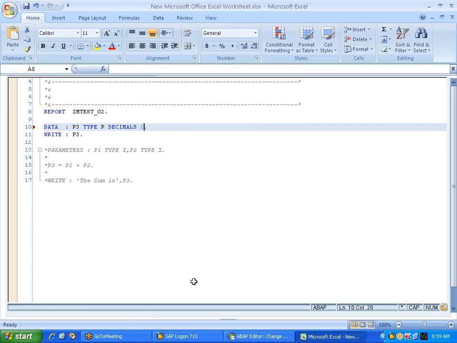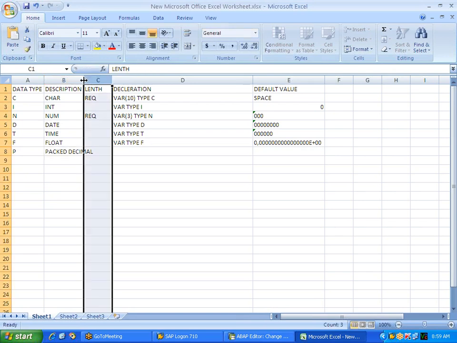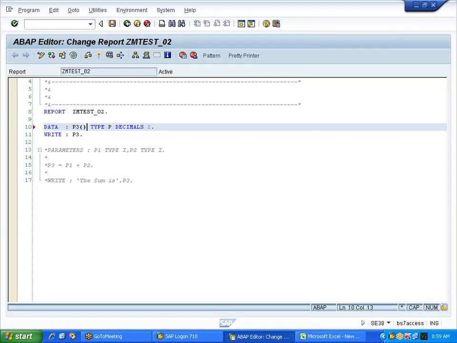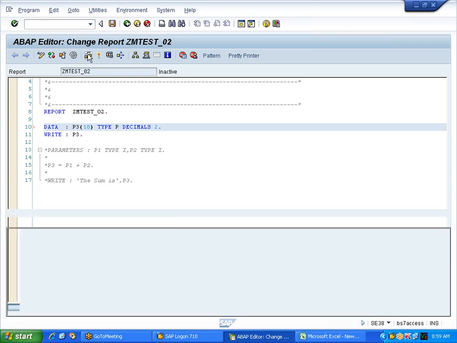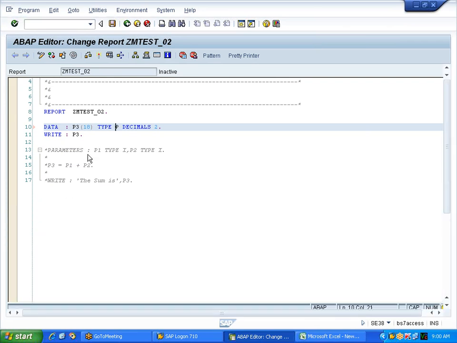So I'll say the next description: packed decimal. Length specification is not required. The maximum length it will take is 16. If you give some 18 or something, it will give an error. See what it is saying: for type P, a length specification of 1 to 16 is allowed. So the maximum length specification you can give here is 16.